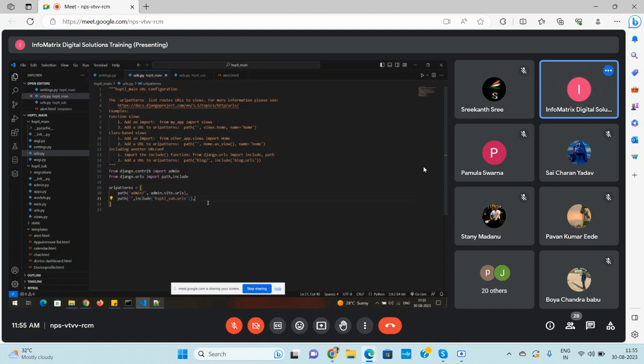Understood, guys, till now? I have created a separate urls.py file where we are going to keep all our application URLs. That URL file is linked directly to the project urls.py file. So whenever you run the project, it will automatically fetch the app URLs. Understood? Yes, sir.